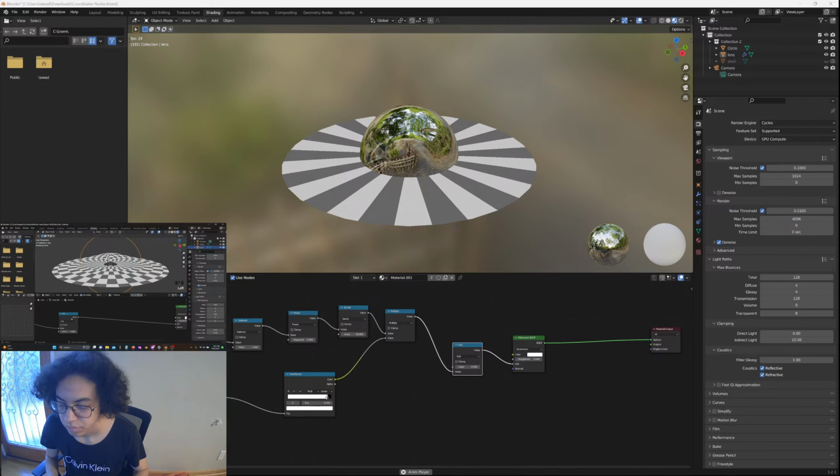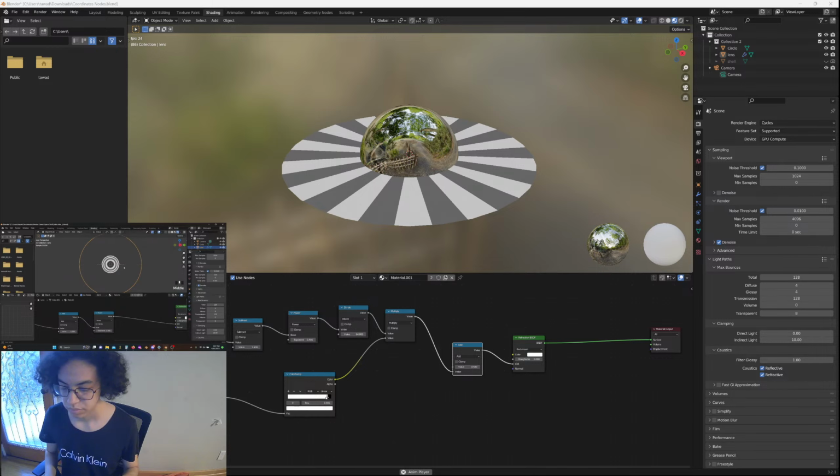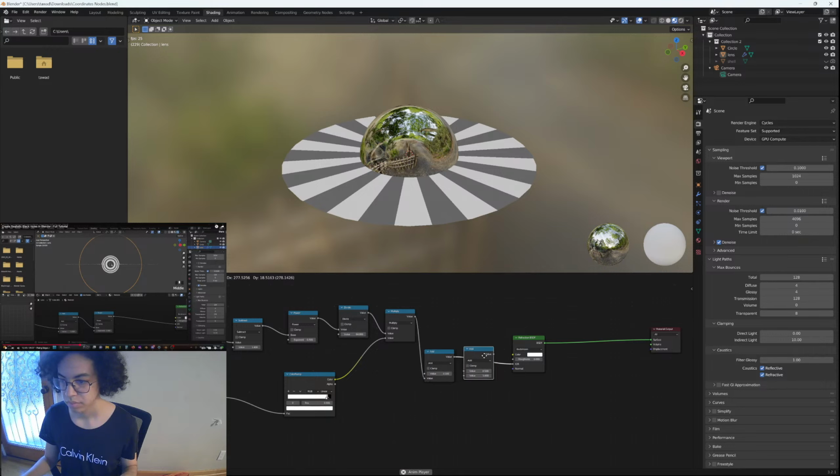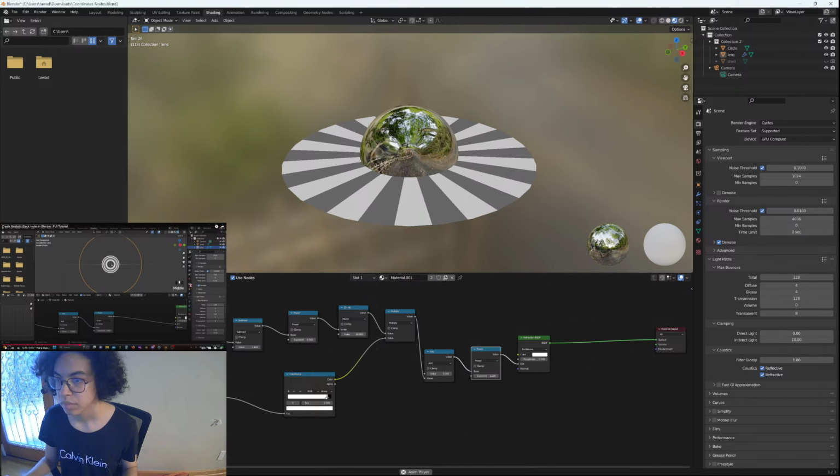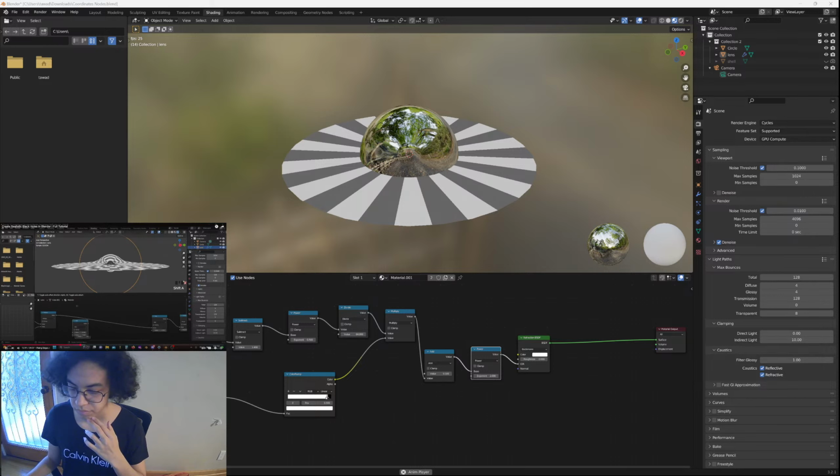Now I'm going to hop over here, and after my add node, I'm going to set a power node to 2, because in real life, of course, it is a squared falloff as you get further away.